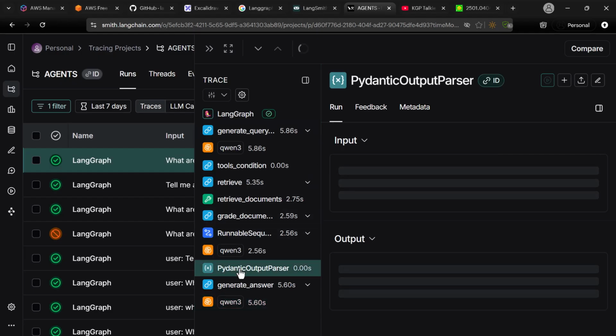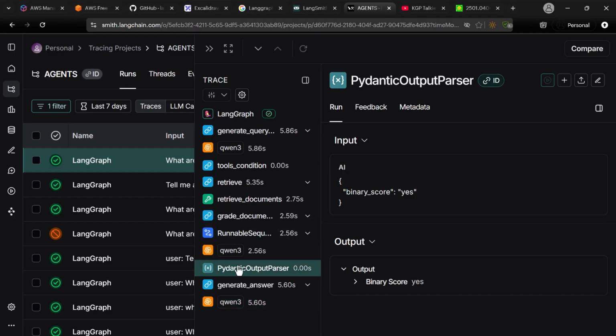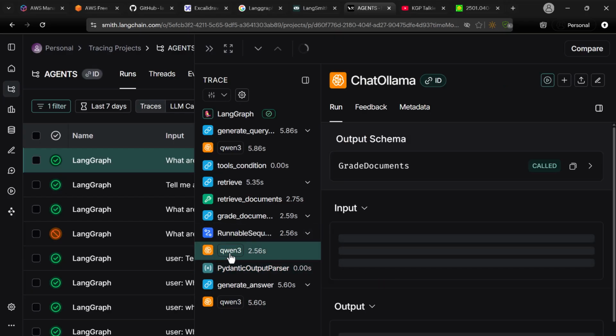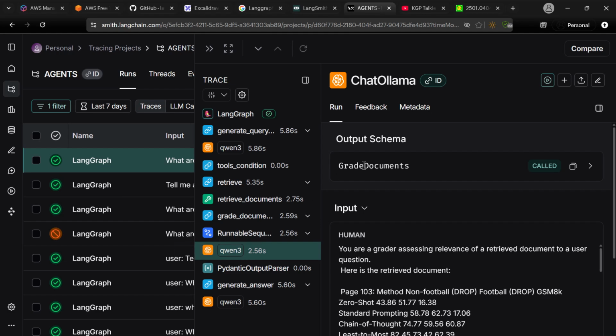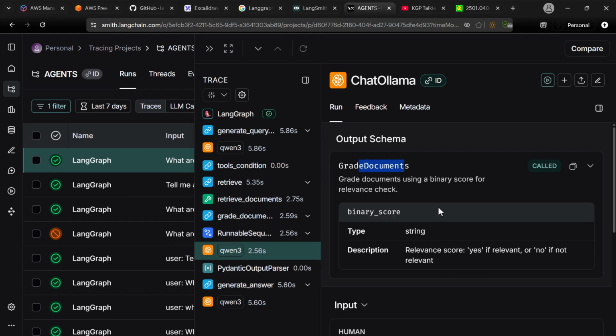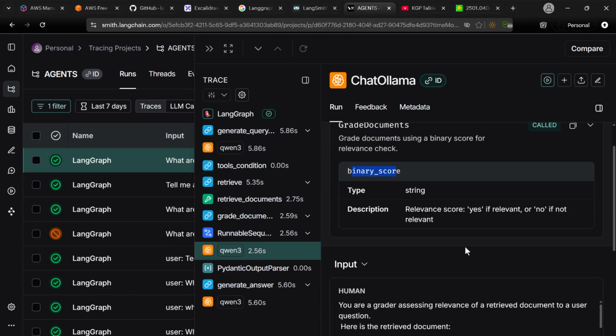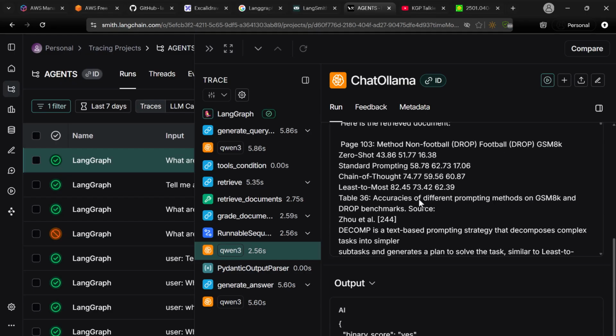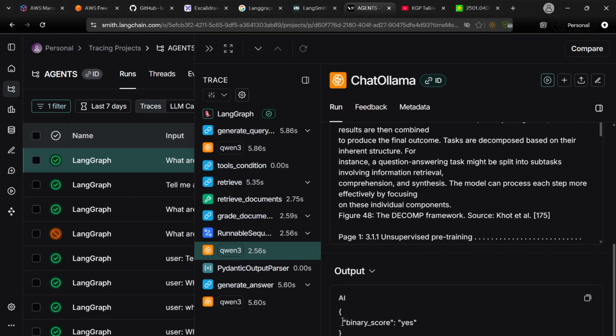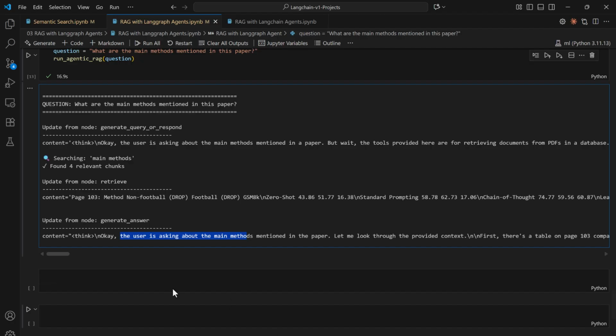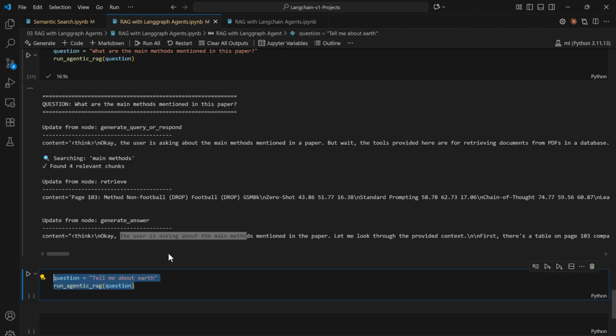One more thing I wanted to tell you, as I mentioned while going through the tutorial, is that this LLM is returning structured output while grading the document. As you see here, it returns a binary score, whether it is relevant or not. The binary score says yes, this document is relevant. Let's go ahead and execute some other query and see what happens.